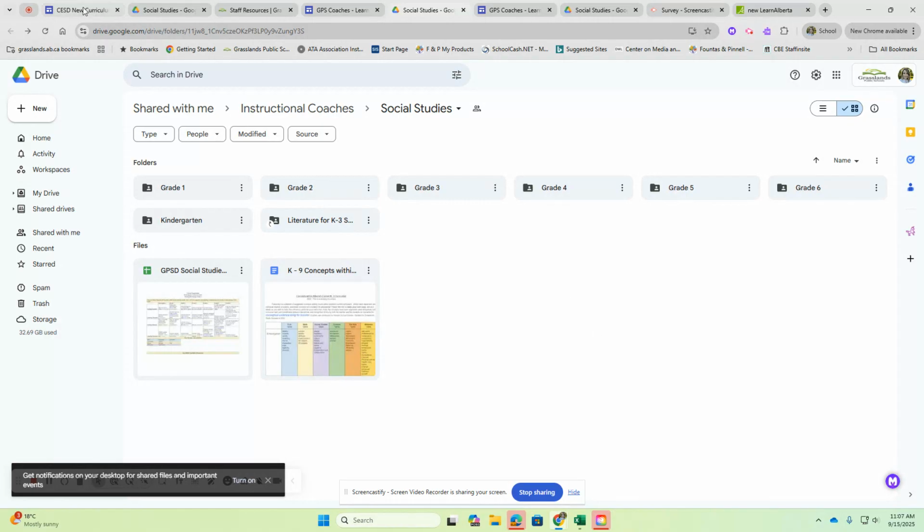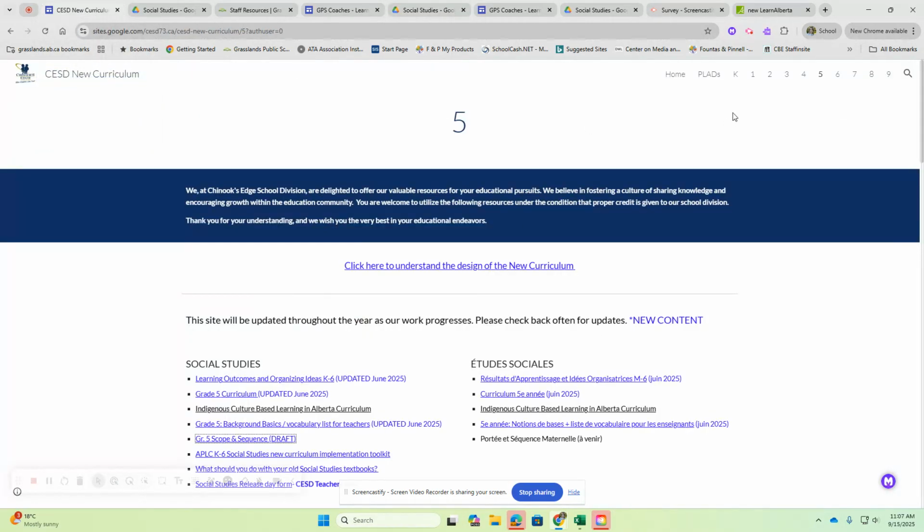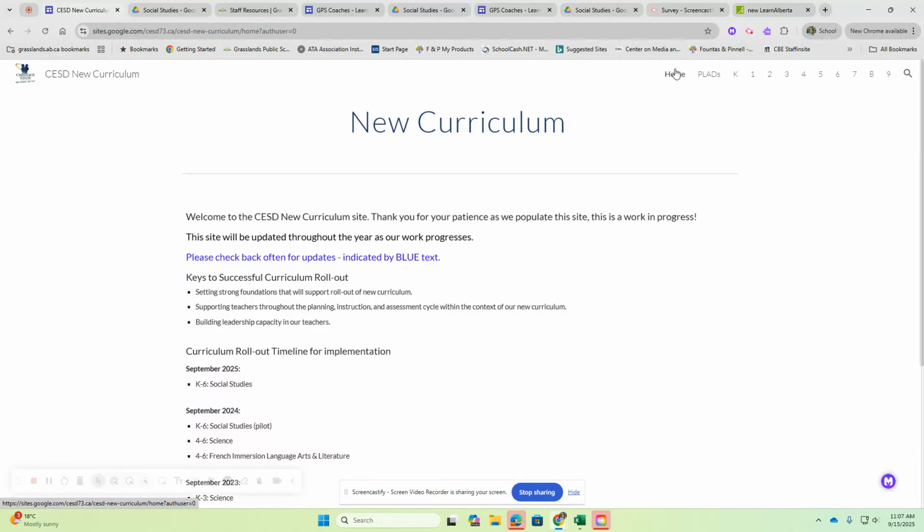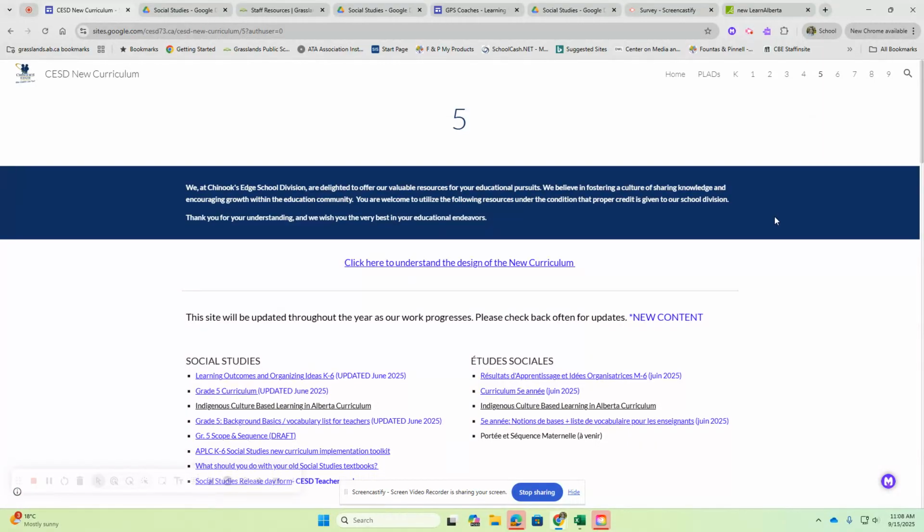Now in there, you're going to see a link to this website. This is honestly just a game changer. This is such a great website. And the curriculum developers at Chinook's Edge have graciously told us we can share this with you folks because they worked through the summer to create this and they are just so kind. So if you go to new curriculum, top right hand side, you can see all the different numbers. That's what grades they have. So let's say you're grade 5. I'm going to click on grade 5.